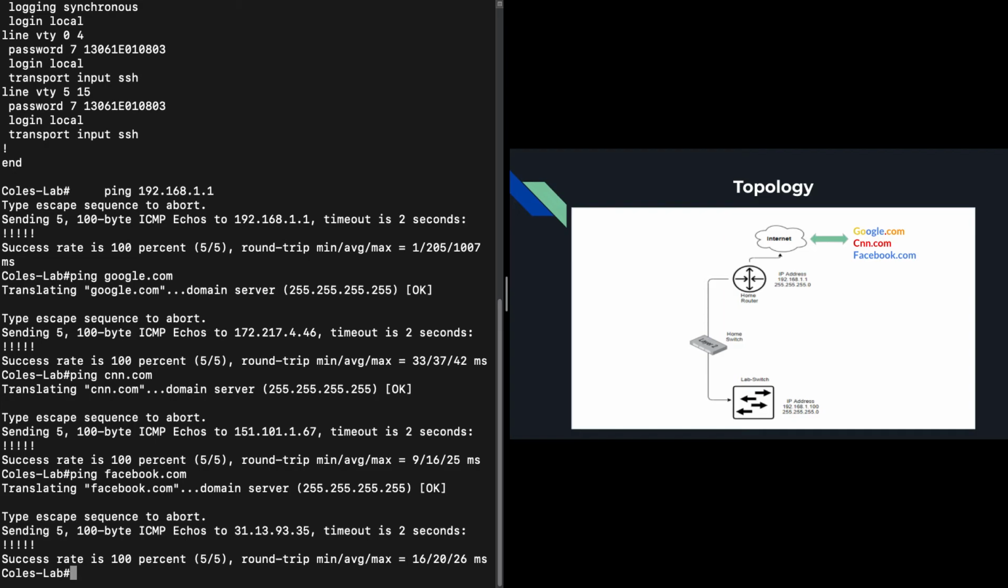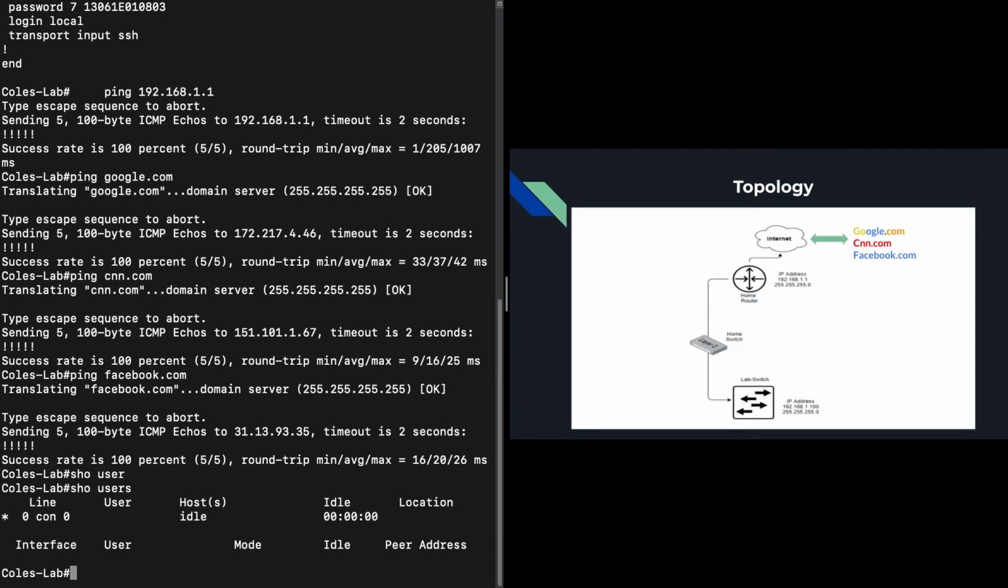So the last thing you need to do is verify that we can actually SSH into this device. So I have another laptop that I'm going to use to SSH into this device. So let me just show you guys that right now that I'm not logged into it. So we're going to do a show user. And you can see right now, I'm actually logged into it on the console 0.